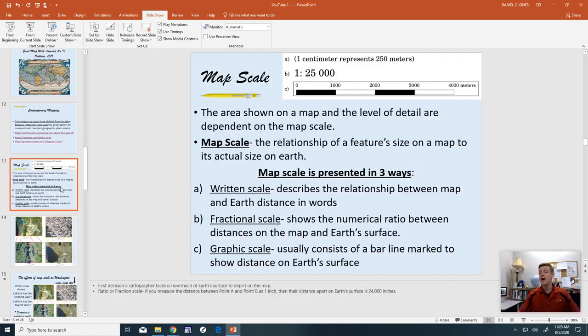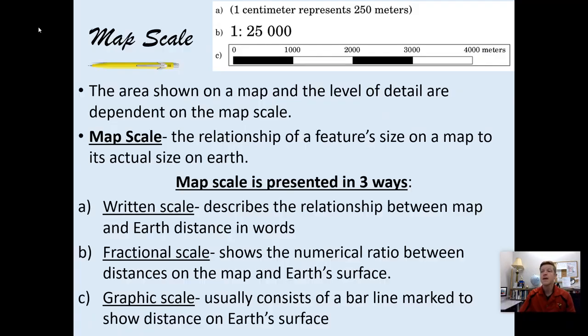Okay, let's flash forward on to map scale. You've got to put a scale on a map. We define map scale as the relationship of the size of a feature on a map to its actual size on Earth. The basic idea of map scale is, as you're bringing something to scale, I'm trying to think the best way to word this. Let's provide a little bit more context to that on the next slide.